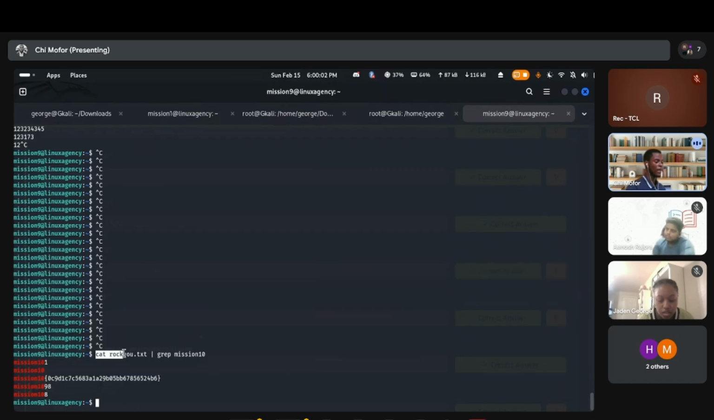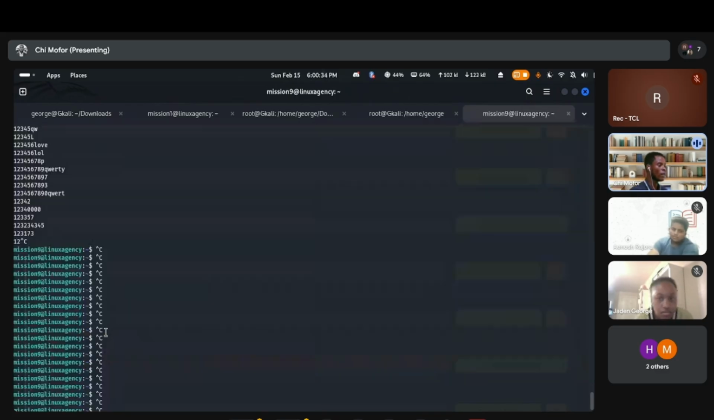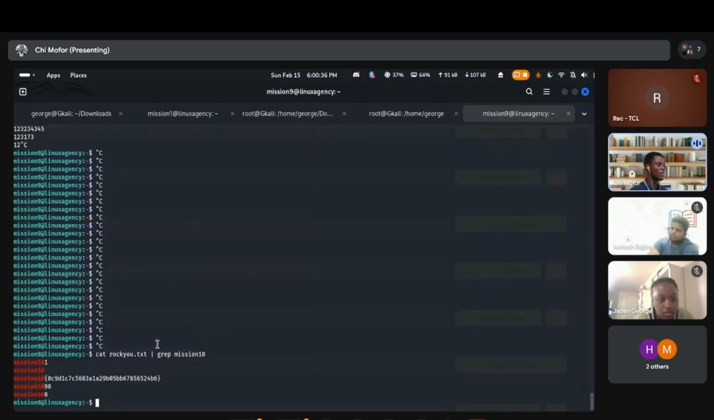So what I did is we have the cat rock queue, which is to open the rock queue file, and we have a pipeline. Then with grep mission 10, I told you grep is to find a specific word in a file. This pipe actually serves to divide this command and this command, and it makes the output of cat rock queue become an input for the grep mission 10. So when we have all this as input, you find a specific mission 10 text inside that file. So that's how we had our mission 10.